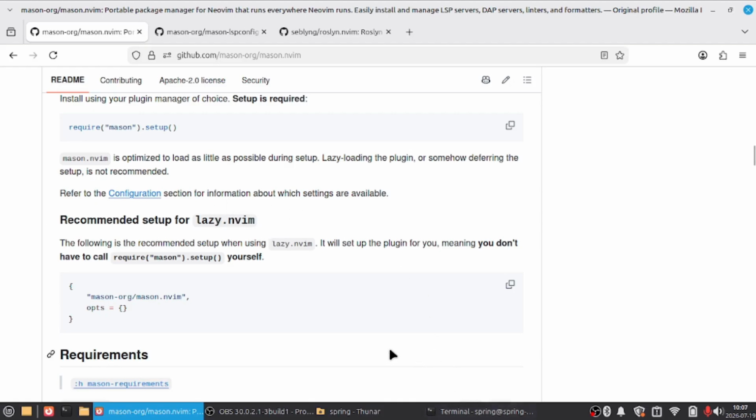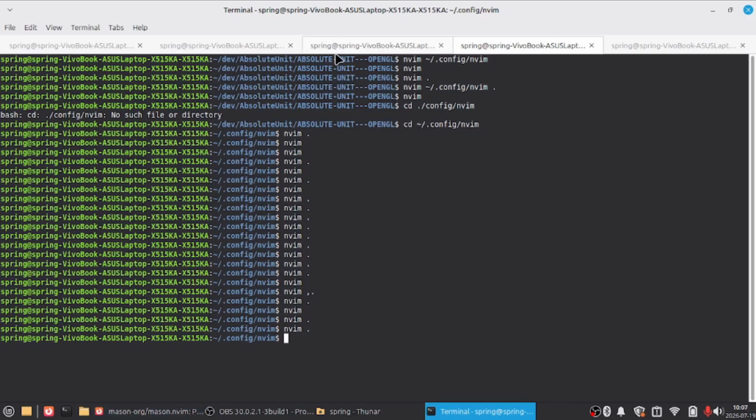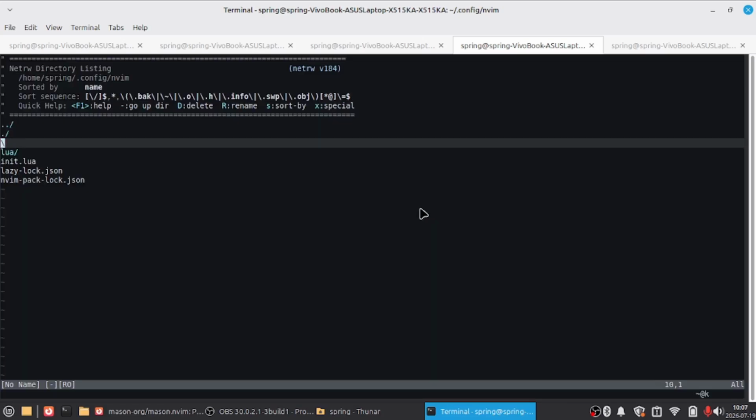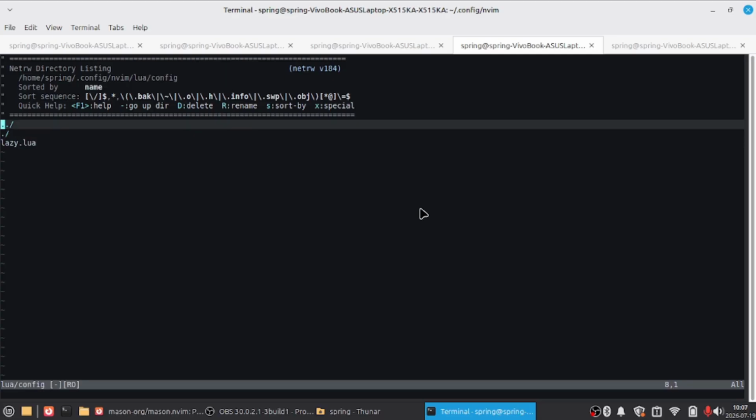But setting up lazy Nvim is easier, and when you set up lazy Nvim, you should be able to open your config file from Nvim, having something like this. You have your Lua, have your config with lazy here, and you have your plugins here. I currently only have Blink. I uninstalled Mason to be able to do this tutorial.